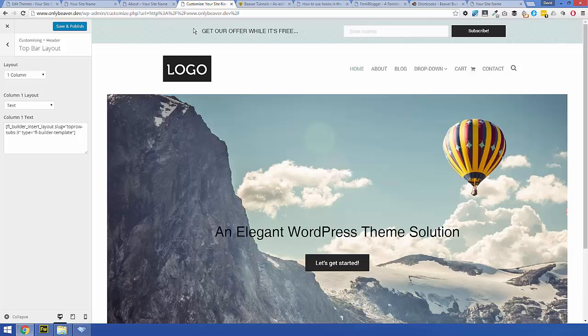Whatever the width is set for the theme, it's set within this. We can't actually put the content that we've made in our template and have that show all across the top. So we are restricted in that way. So I think that pretty much covers that. Let's move on to option number two.